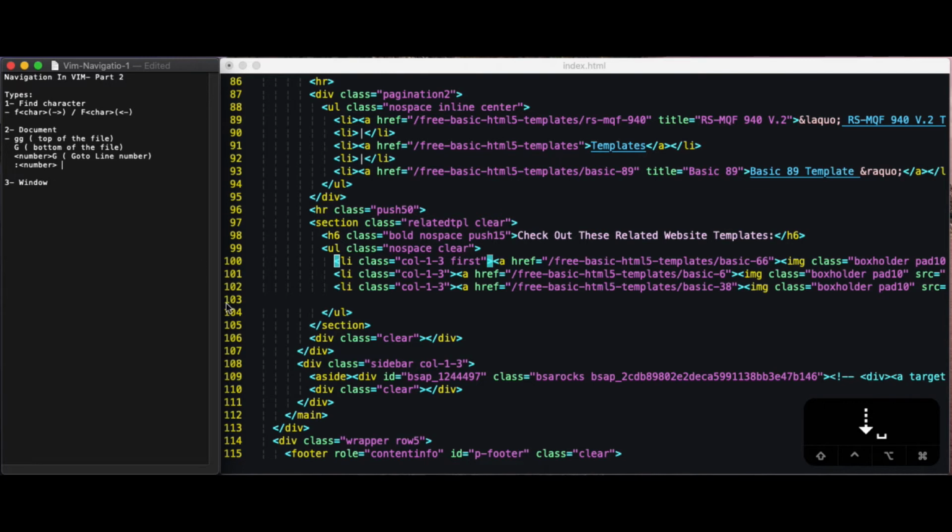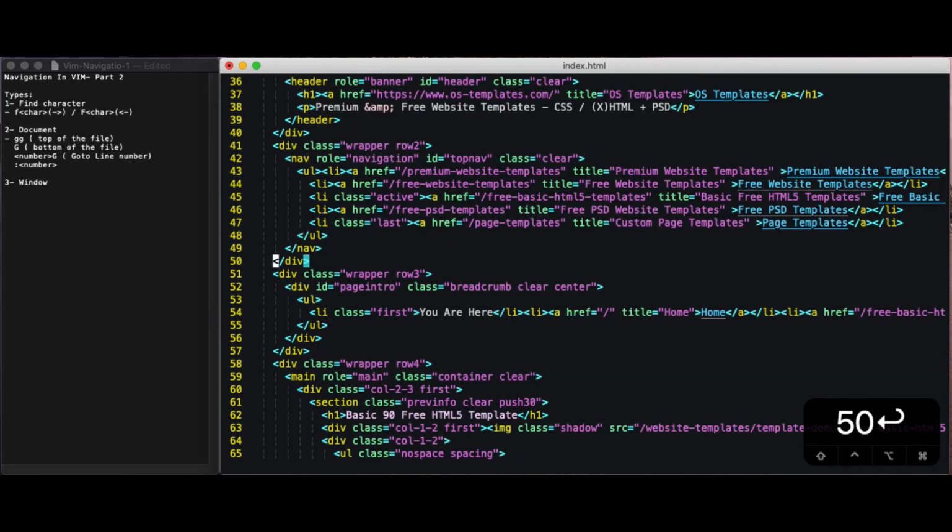So if you remember how we save a file and quit a file using the command bar, this is similar to that. So let's try it out. I'll press colon to open up my command bar, and then let's say I want to jump to line number 50, and then I hit enter. As you can see, my cursor is placed at line 50. So that's it about colon G.